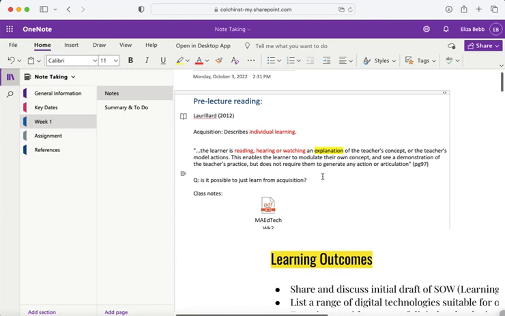An important consideration was to perhaps think of questions that you might have for your actual lecture. So what I've done is I put the symbol Q for question. Is it possible to learn just from acquisition? That just reminds me to see if I can get that addressed in my lecture, and I more likely will do. If it hasn't, it means I can quickly look through and perhaps ask that in the session.